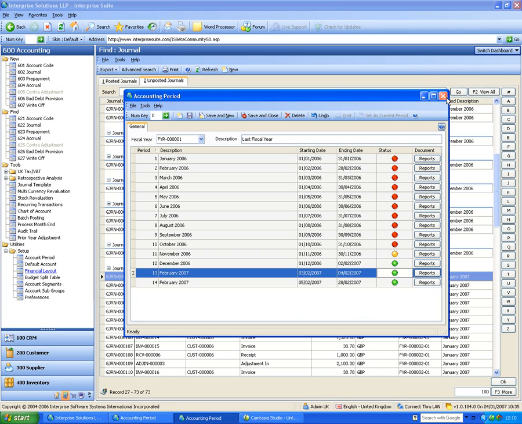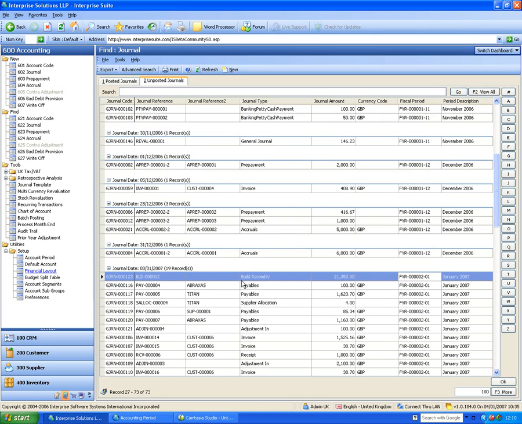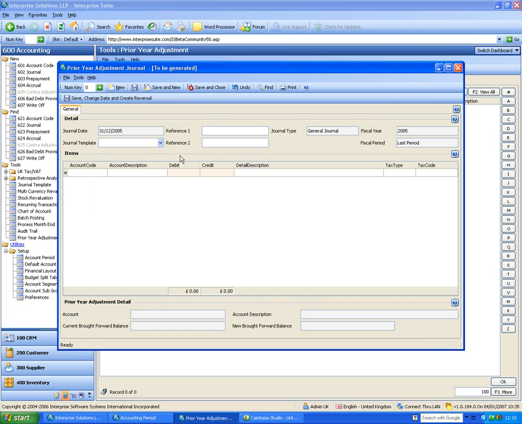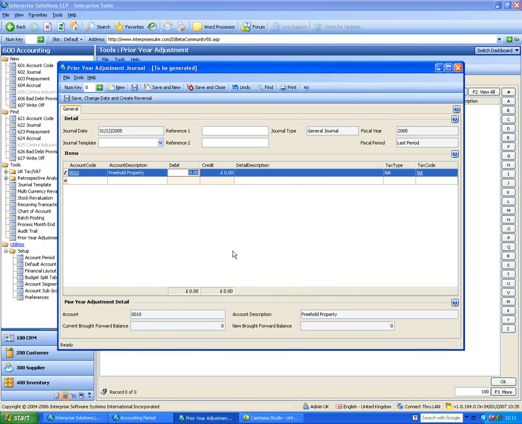Let me come out of there, because I don't want to do that. Other routines in here are prior year adjustments. What this effectively is, is just a journal, but it allows you to run your month end, run your year end, make all your postings, and then, let's say your accountant gives you a journal 3 or 4 months later to correct the opening balances of your profit and loss codes or your balance sheet codes. It allows you to do it as a journal. If we pick this balance sheet code as an example and type an amount in, the current brought forward balance was 0, but the brought forward balance for last fiscal year will be 100 now. Obviously, you've got to balance the journal.